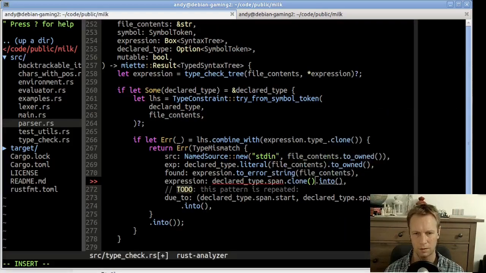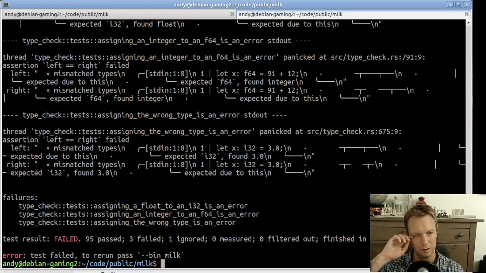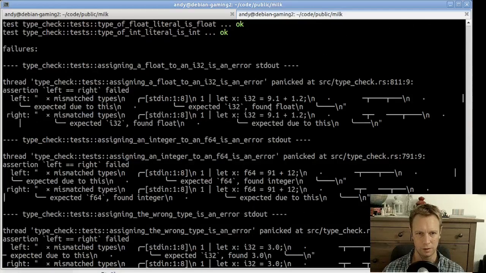Clone. Don't like cloning all these things, although I'm sure it has no impact whatsoever on performance. Is that right? Did I just... No, just didn't say the wrong thing. Expected I32 due to this. It's really hard to read the errors.